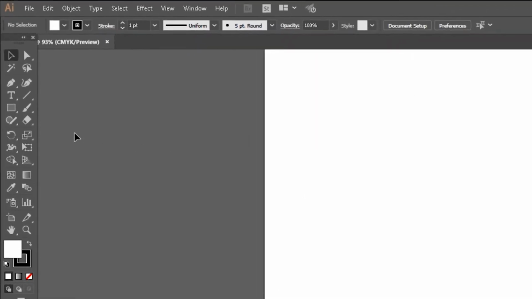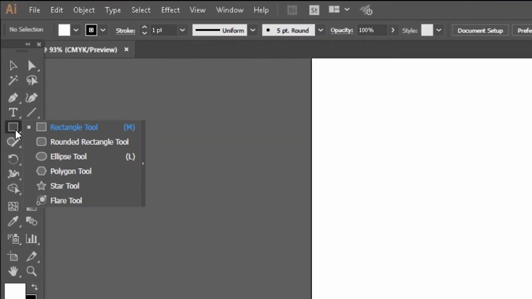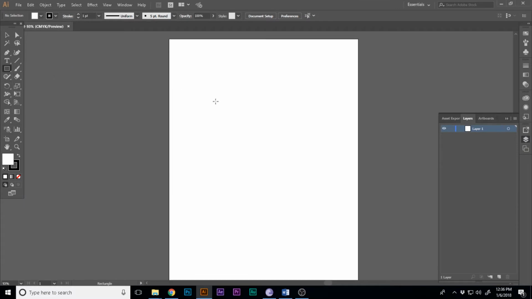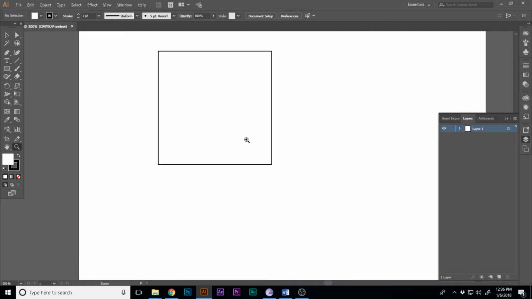When starting out, hold down the rectangle tool to make the other shape tools appear. You have the rounded rectangle, the ellipse tool, the star tool, polygon tool, and last and the least, the flare tool. Now, there are plenty of ways to lay out shapes in Adobe Illustrator. I can just select the rectangle tool and drag my mouse while holding the left mouse button to lay out a rectangle, just as I told it to do.